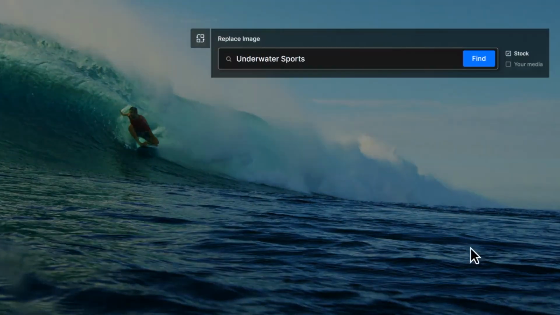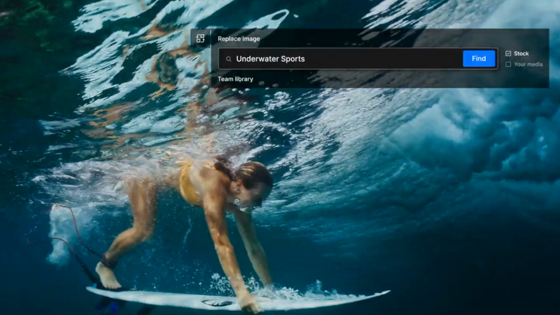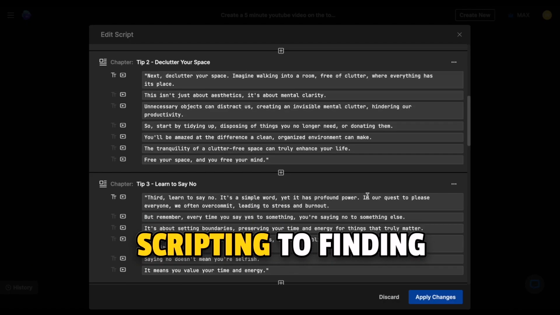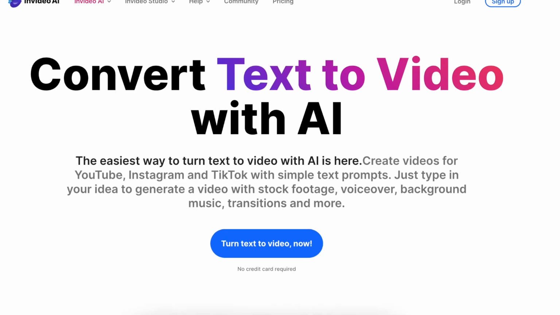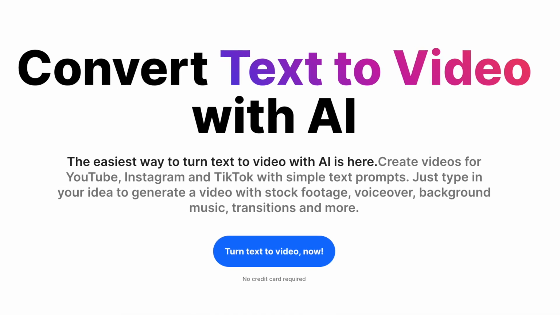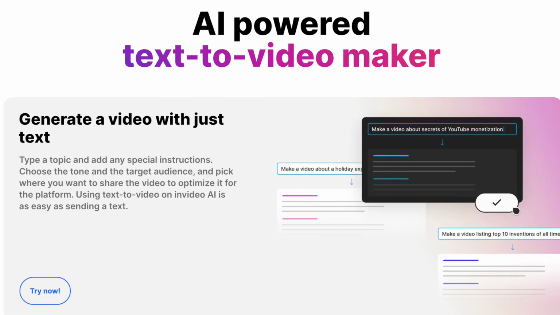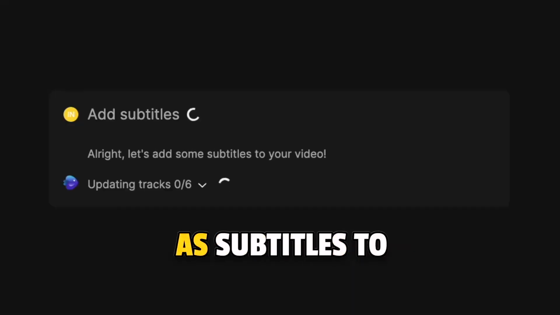Ever wondered how to create professional-looking videos without spending hours on editing? The answer is Invideo AI. Welcome to the future of content creation, where artificial intelligence takes the lead. Invideo AI is an innovative tool that revolutionizes the way we create videos. It harnesses the power of AI to simplify and streamline the video creation process, transforming complex tasks into manageable ones.